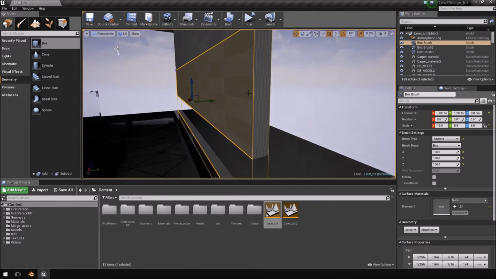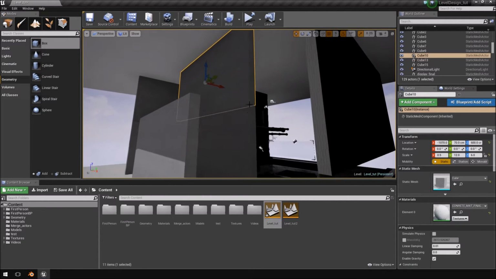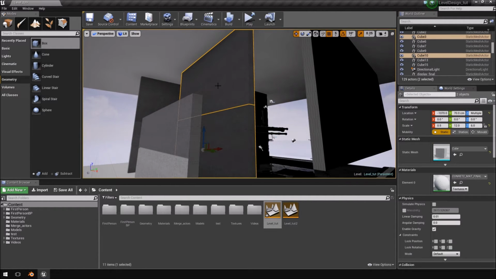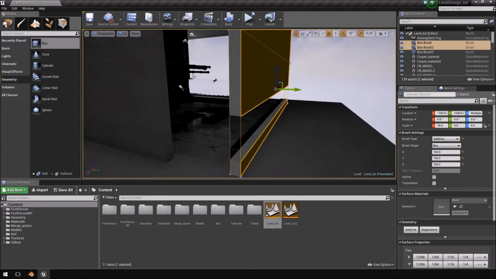Also another thing to note: if you're selecting a static mesh and you hold shift and left click, you can select another static mesh. If you're doing that with a BSP brush, you can't select if you're holding shift, you have to hold control and then you can select the other one.